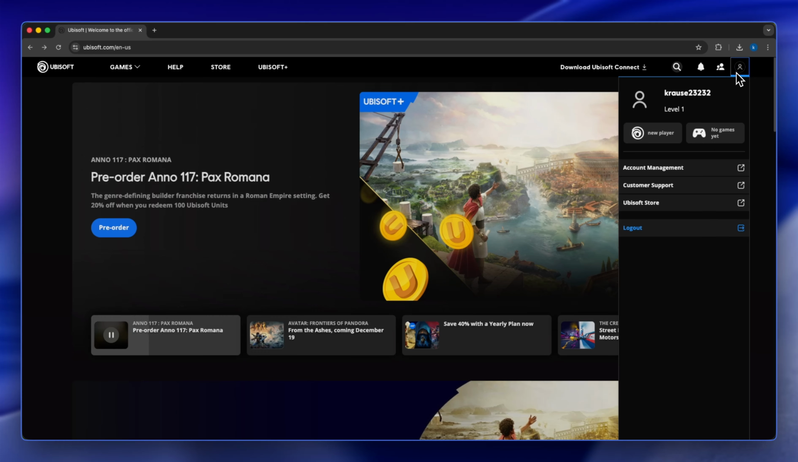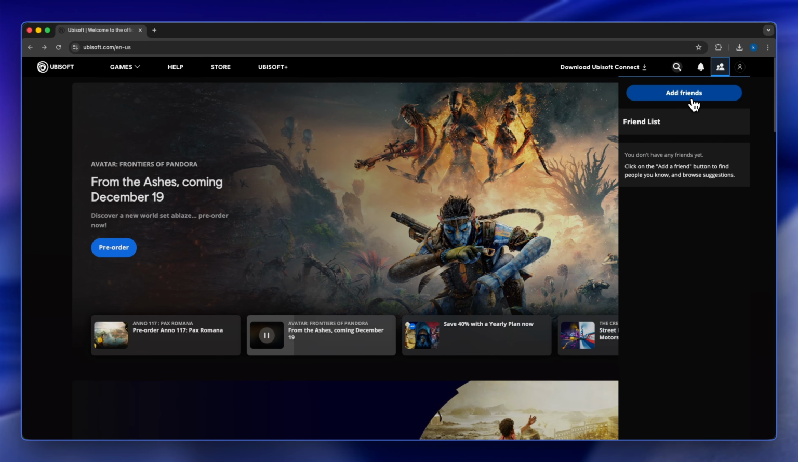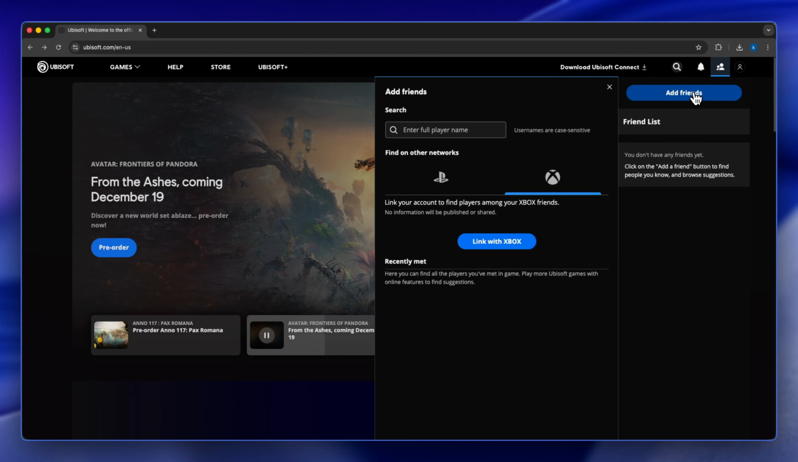Now, right next to this button, you can see another button that has a silhouette and it has an image of two people standing next to each other. You click on that button, and this is where you can add friends. You click on this add friends button here.